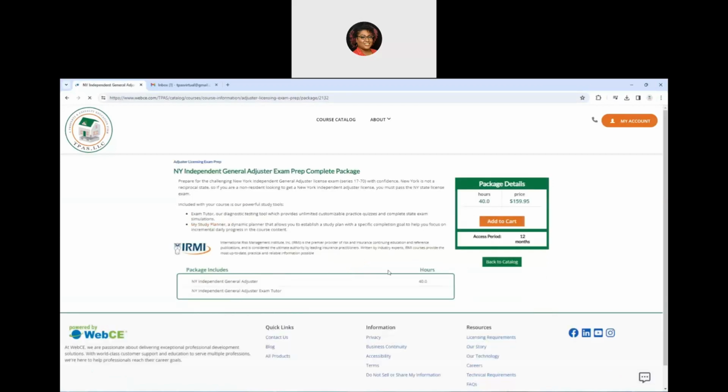All right. I do see that there were some options underneath that. That was for the exam tutor. And then we had options for just auto, and so forth and so on. But we're going to stick to what we have. And then the next page, it gives you more of a description of what this package includes.